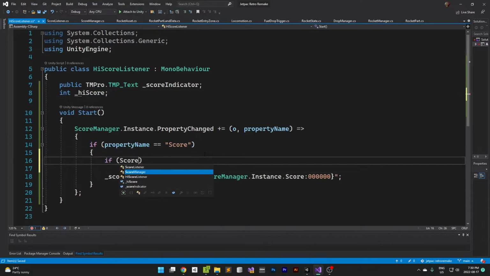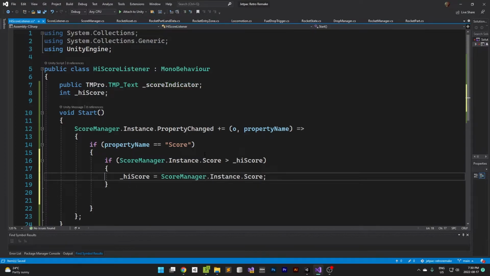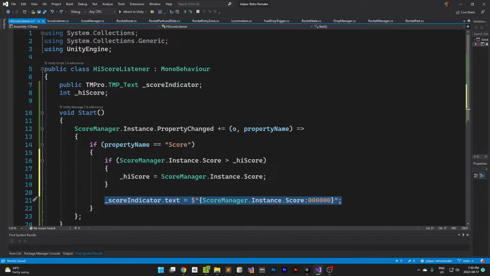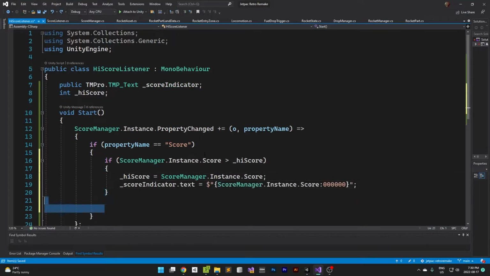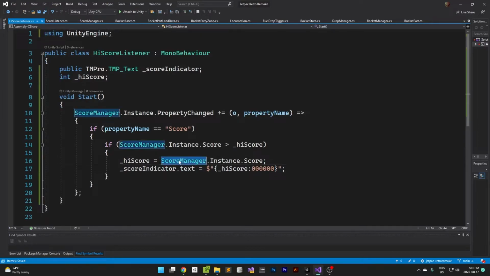If score manager dot instance dot score is greater than high score, high score equals score manager dot instance dot score. Oops, deleted that instead of cutting it. And then we want to say high score in there. Okay, so once again, we haven't changed anything inside Score Manager. Score Manager doesn't know who subscribes to it. It doesn't know what it's going to do when you subscribe to it, but that's what it's got there.